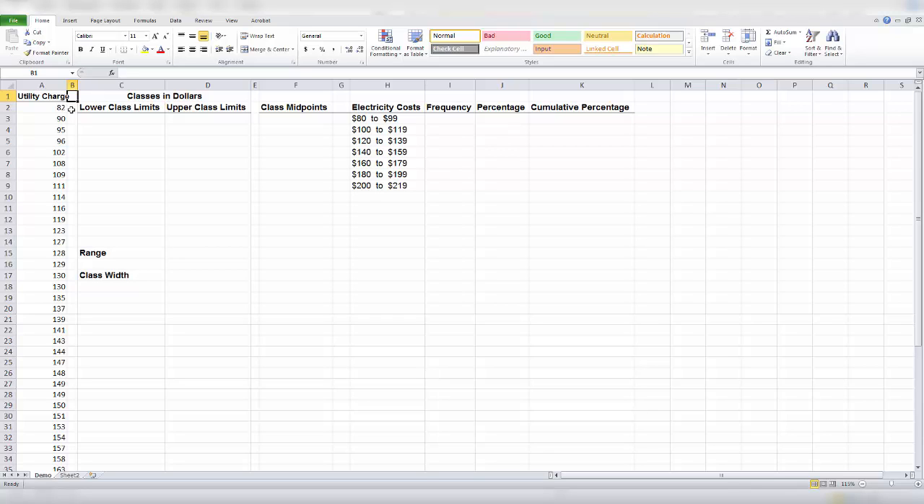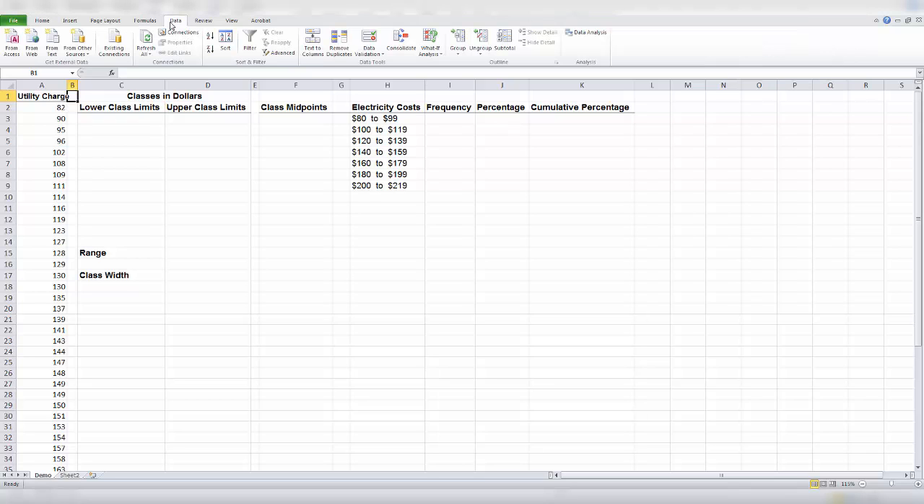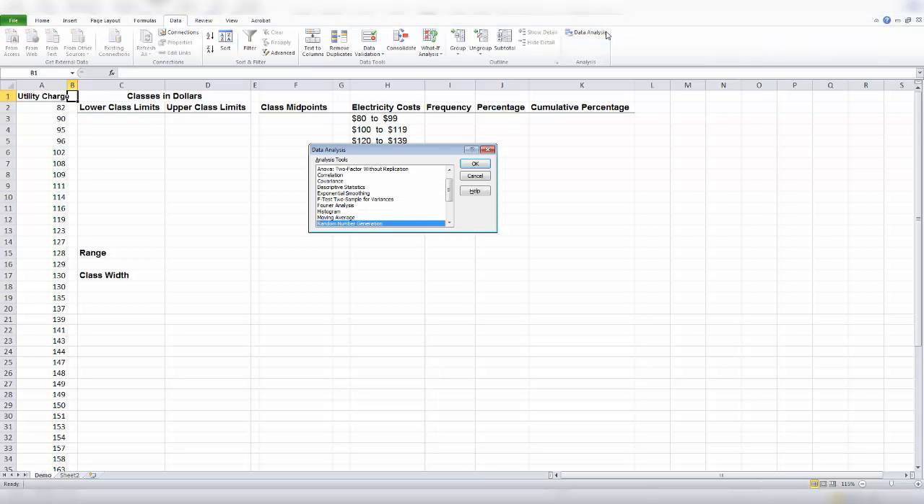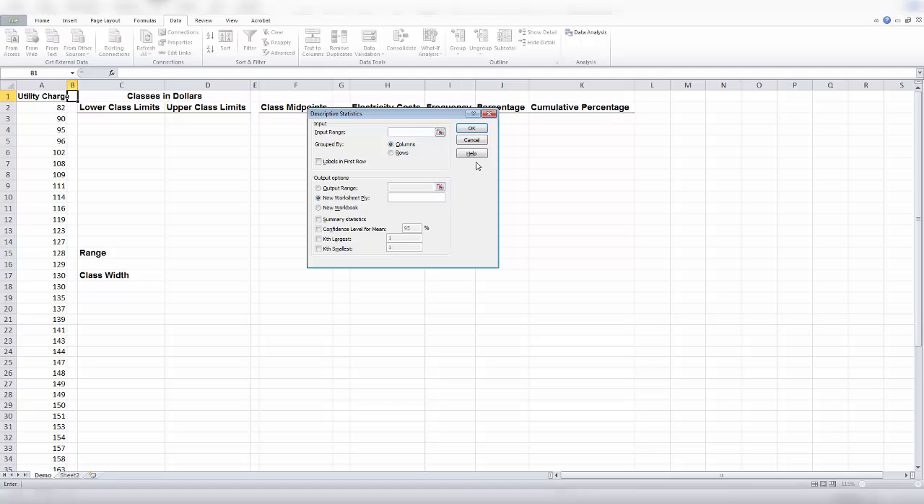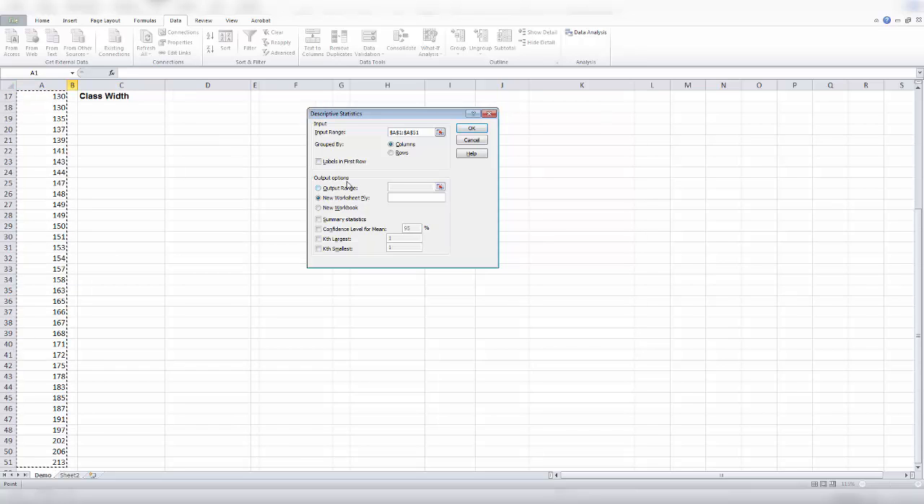So what you would do is go to Data, Data Analysis, and Descriptive Statistics. Click OK. Our input range would be our data, and we've included labels. And check off Summary Statistics. And it will go to a new worksheet page, and that's fine.